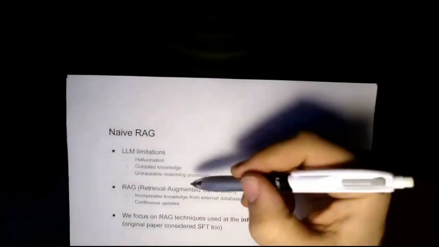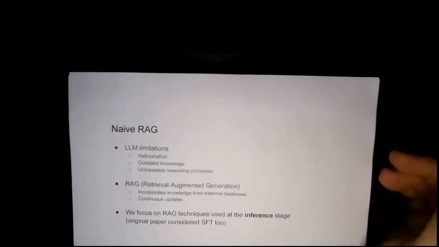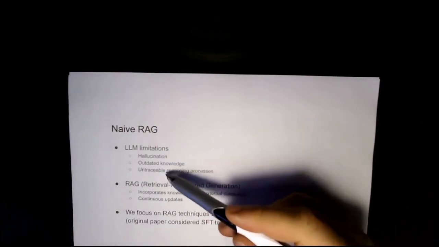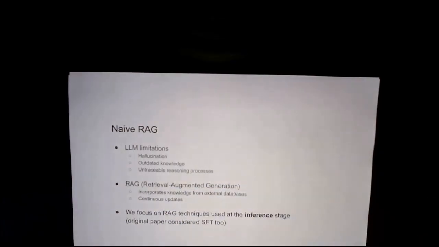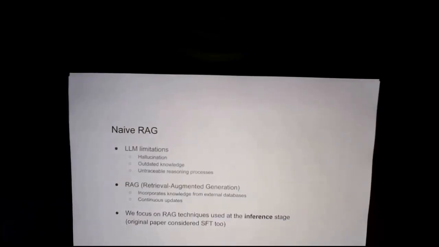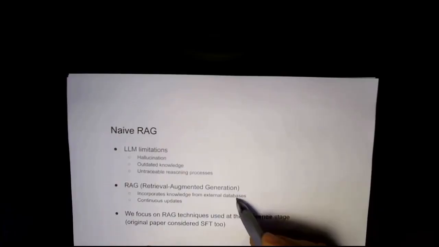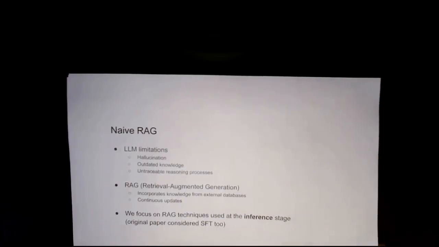Okay, so what we talk about now is something called RAG, retrieval augmented generation. This is a very widely used technique in LLMs. The LLM limitations are, of course, hallucinations, outdated knowledge, and untraceable reasoning processes, etc. So what RAG does is that it'll go out and bring in chunks of your actual private documents and then put them into the prompt that goes to the LLM.